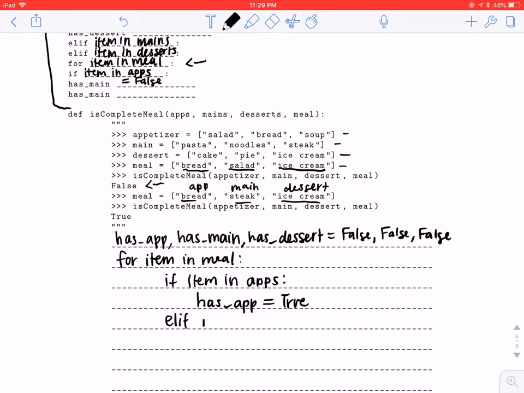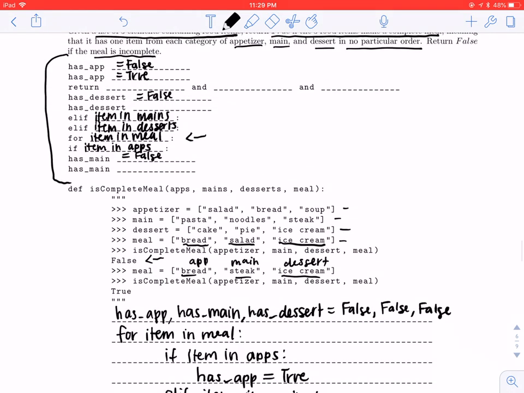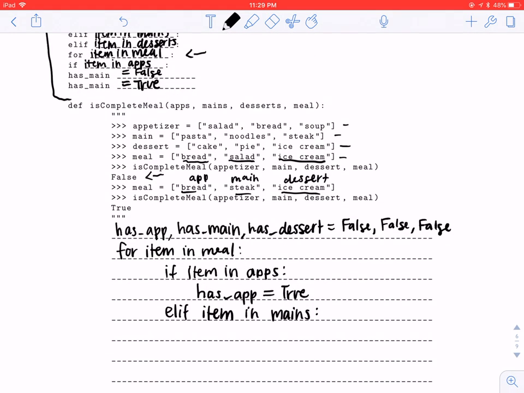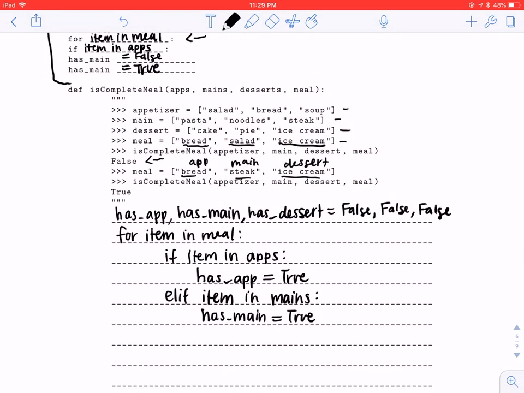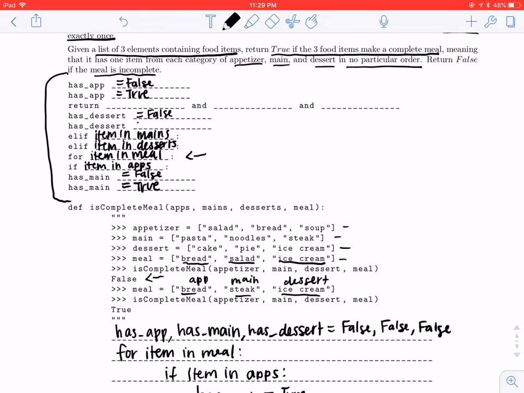Then elif item in mains, has main equals true. And finally, elif item in desserts, has dessert equals true.